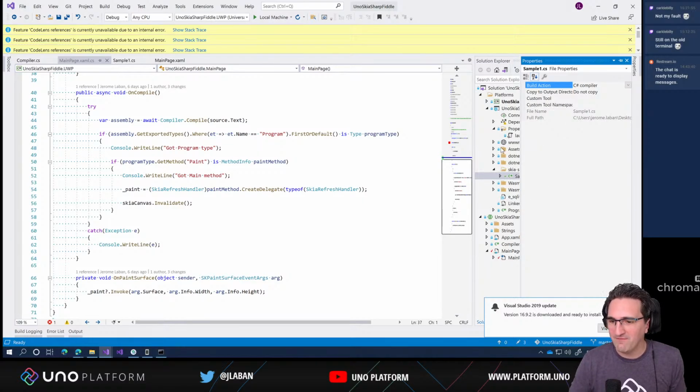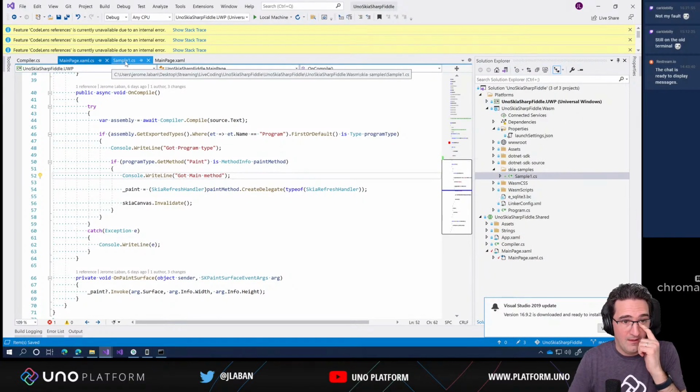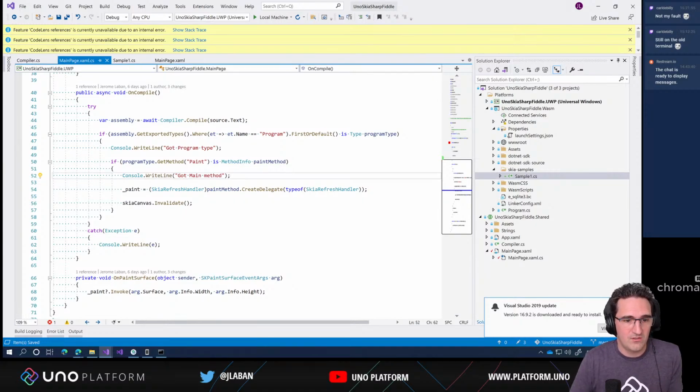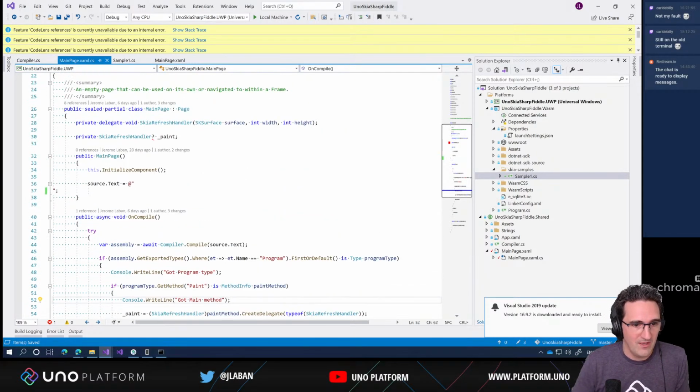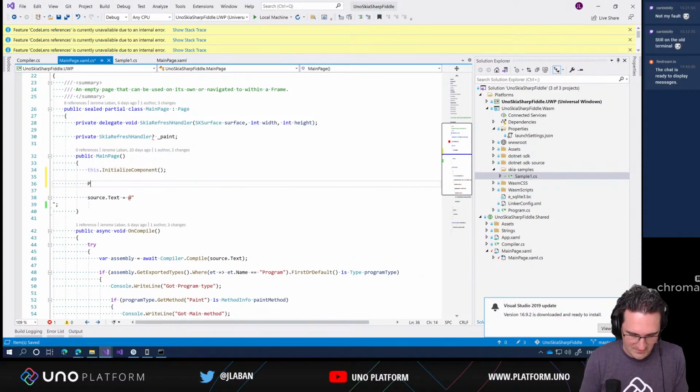Okay, so let's go back to our SkiaSharp Fiddle. So now we have our file here, and it's going to be, so the sample here, and that's good. And what we're going to do is just populate the files here. So we're going to populate the content. So populate samples.